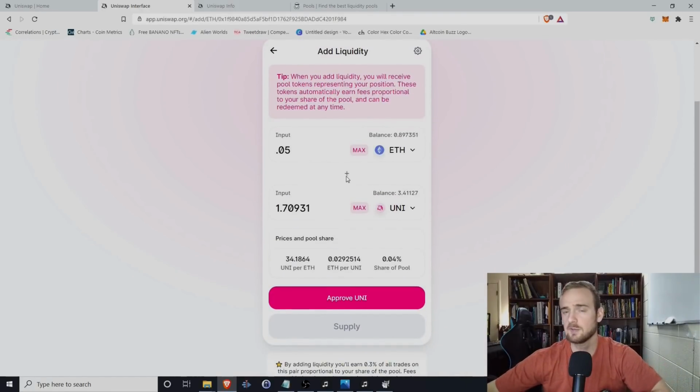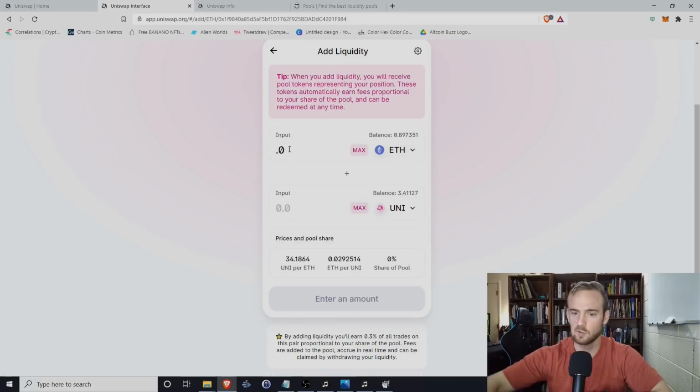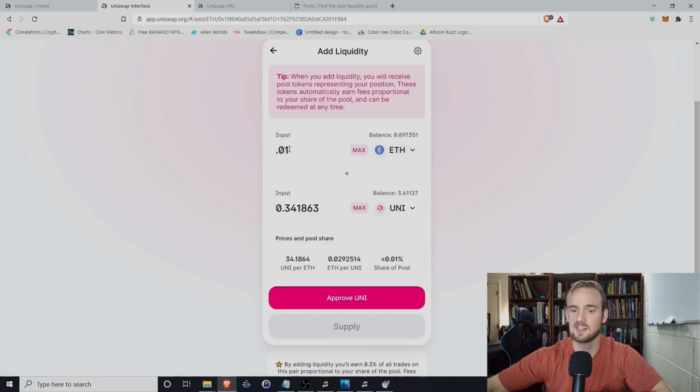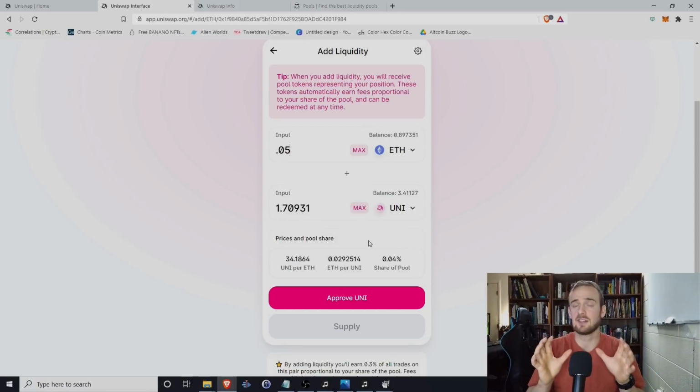And when you contribute to these pools, you have to contribute assets that are in an equal amount of value. So what you'll see is that if I put in 0.01 ETH, it's going to tell me how much UNI I have to put in. If I put in 0.05 ETH, it's going to calculate how much UNI that I have to put in. So one thing that I do want to point out is the share of the pool. So right now we're at 0.04%. That means of all the trading fees, everything in the pool, we're going to get 0.04%.